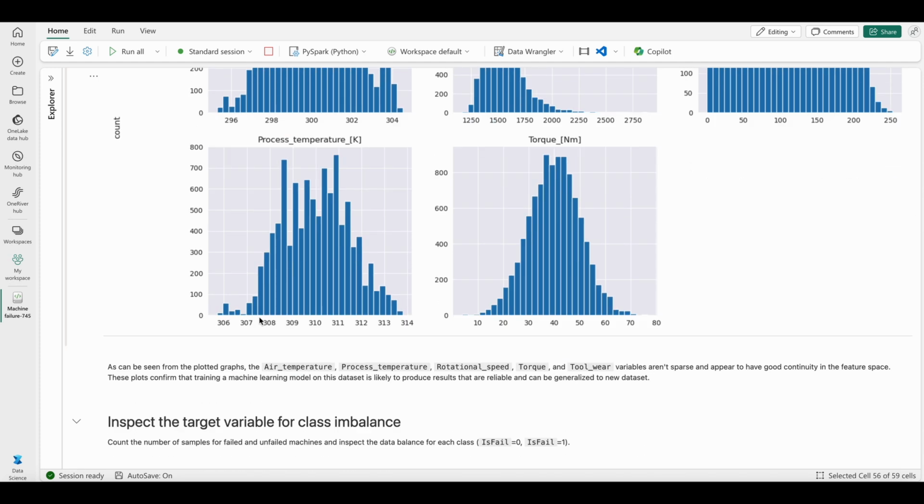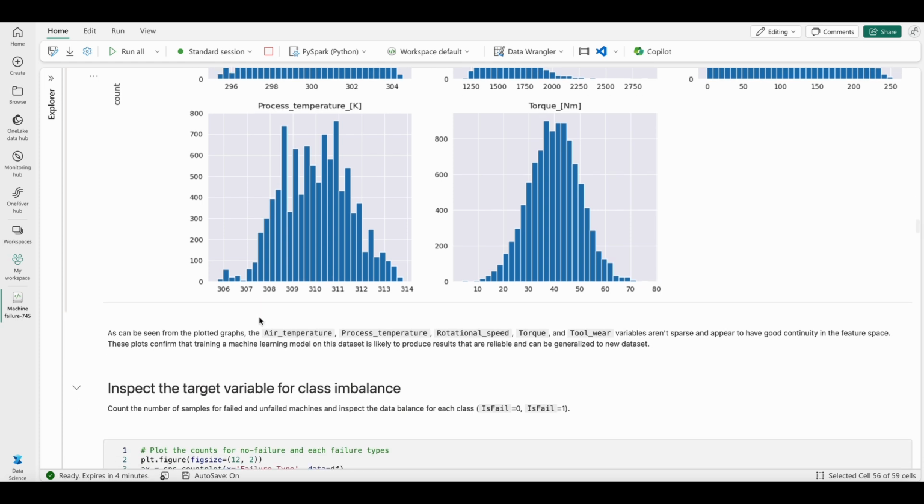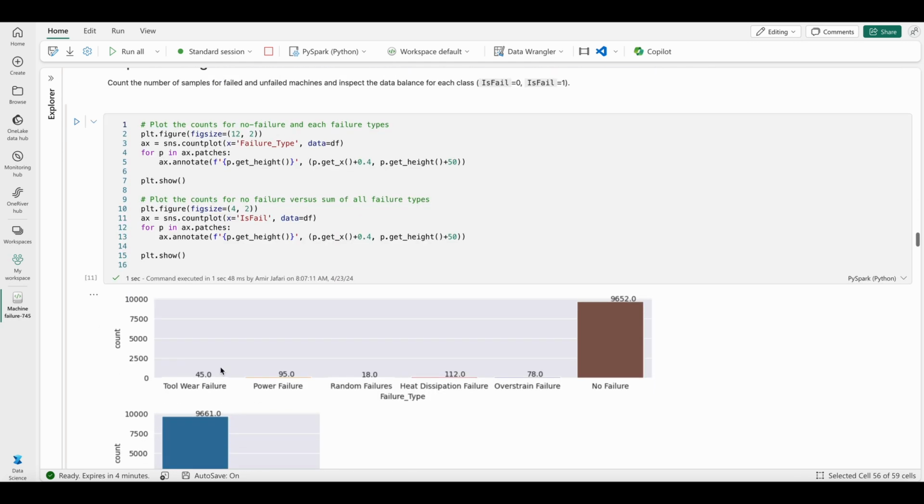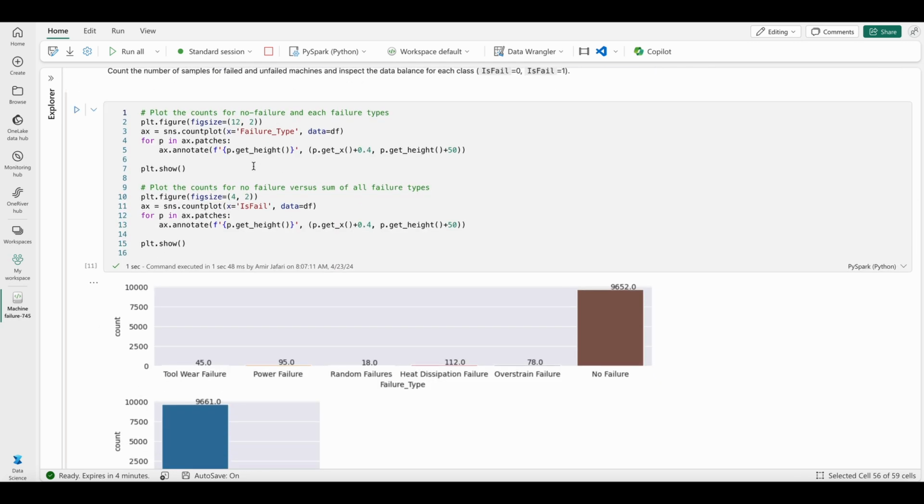So far we have looked into different attributes, but let's also look at our target variable, which is fail, which determines whether a machine would have failed or not. If you look here, we are going to plot the number of counts for no failure and each failure type. We have different failure types, right? Whether the failure is caused by tool wear, power failure, random failures, and all of that.